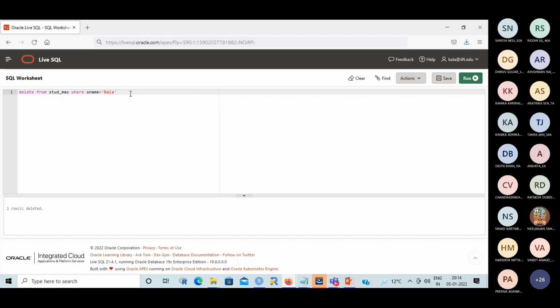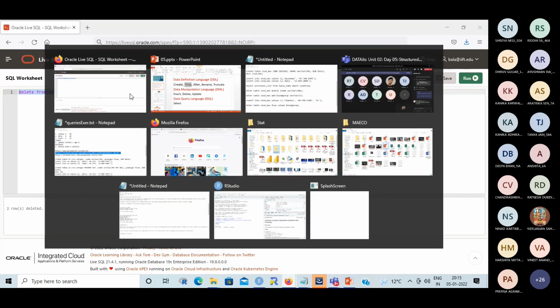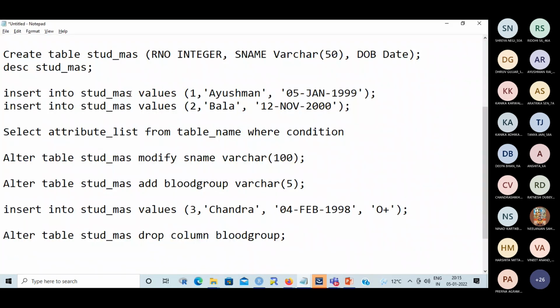Now see how many records have been deleted. 2. Why 2? Because along with the duplicate record of Bala, it deleted my actual record as well. Because, suppose, see here, I'm just copying this here.